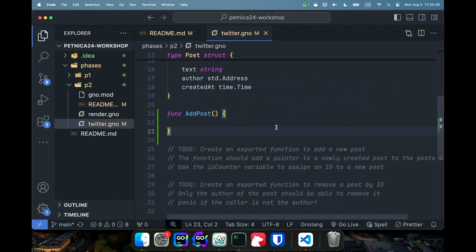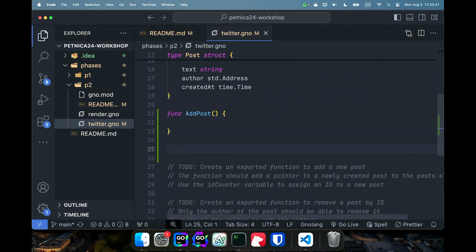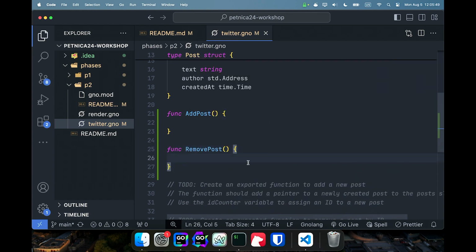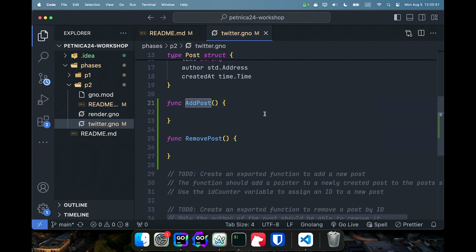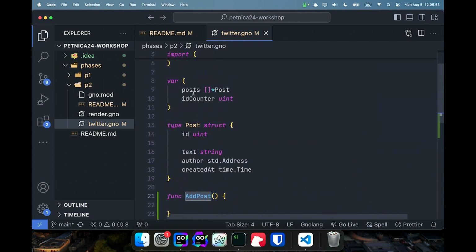Okay? So try to create a function to add a post, and try to create a function to remove a post. Okay? So the idea is AddPost is going to create a new post, and it's going to add it to this slice.